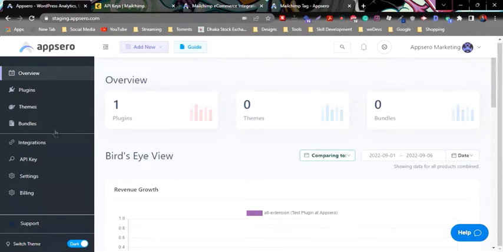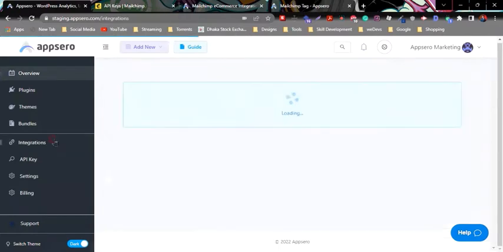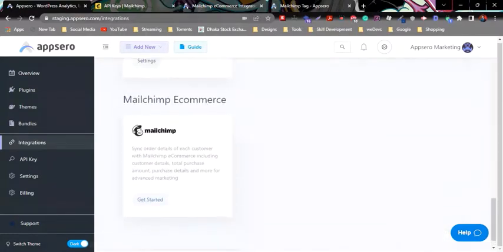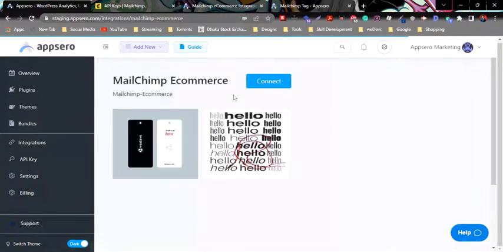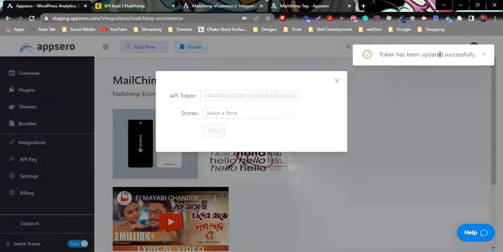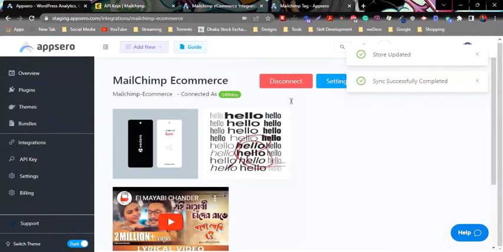Go back to the Appsero Dashboard page and click on Integration. Scroll down and click on the option for Get Started for the MailChimp option. Click on Connect and paste the API key. Then, hit Connect to update the connection. Now, pick a store of your choice and click on Sync. You will now be connected to your MailChimp e-commerce store.